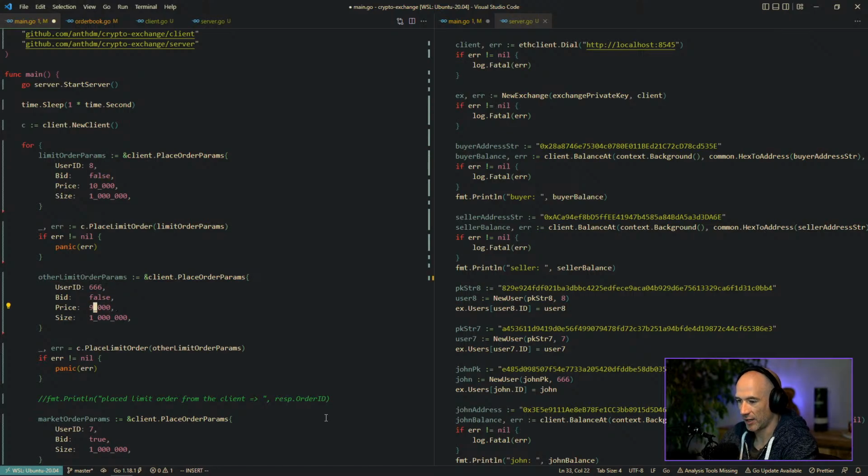So I'm gonna make this. This user is gonna put the price one lower. It's gonna put the price level at 9K, and we're gonna make it half a mil, and this the same, half a mil, like this.